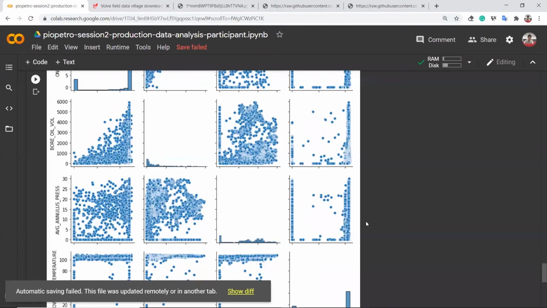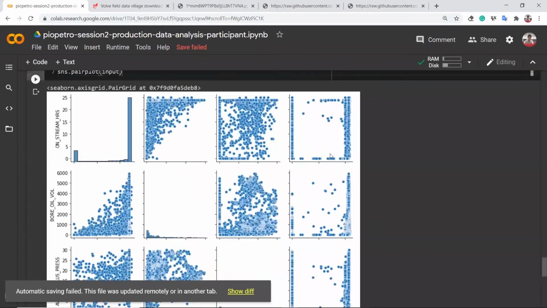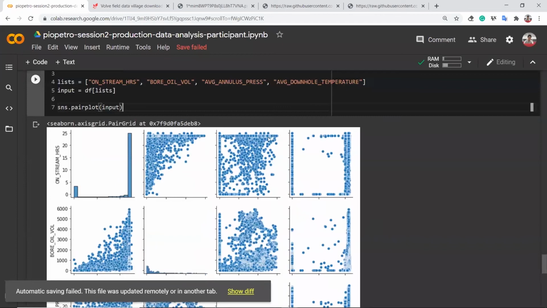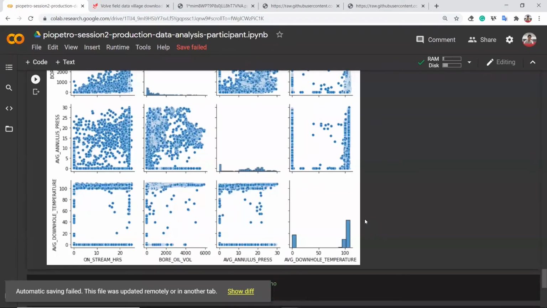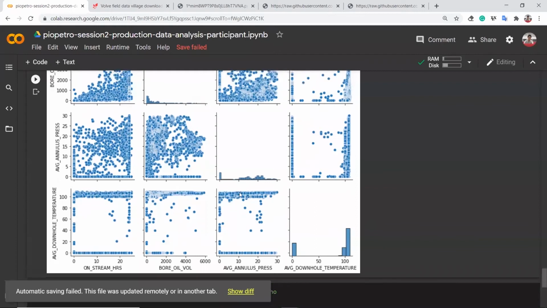For example, maybe we have lots of wells, and I would like to see the clusters. Which one is clustered in this axis and in this axis? So basically, the two things you will get from pair plots are, the first one, correlation, and the second one, clustering. So this is the scatter plot of our data.